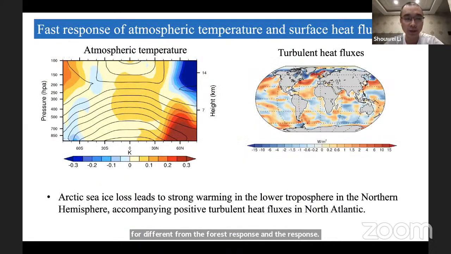And here we first analyze changes in the first 10 years to understand the forced response.